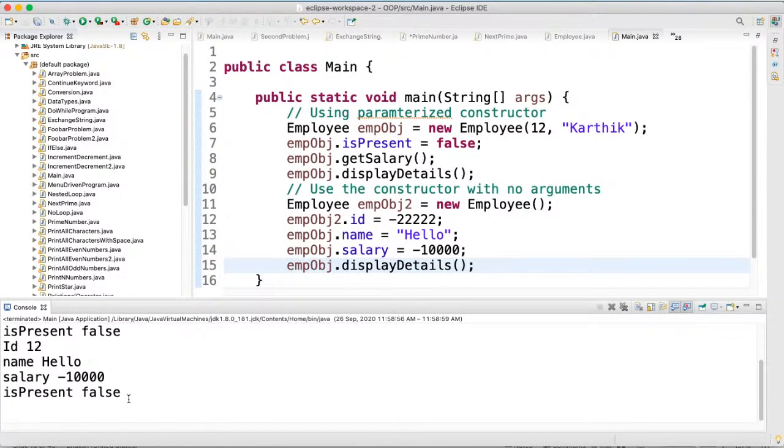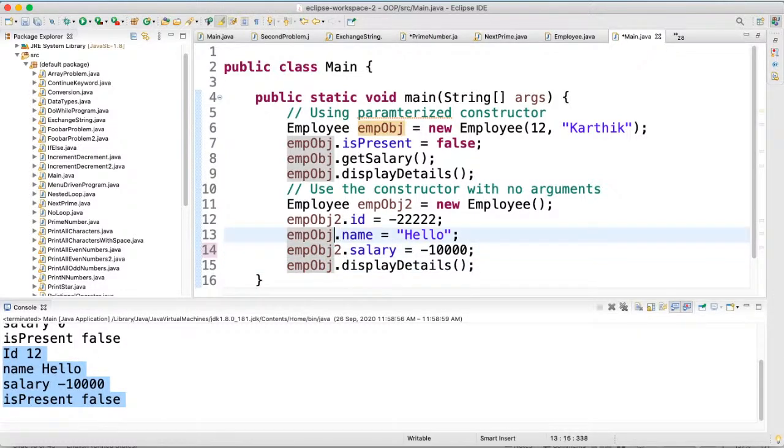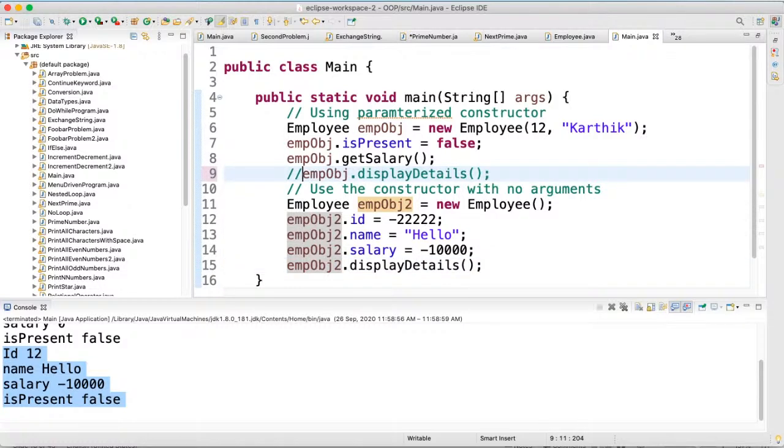So if we see for employee 2, someone marked its ID as, oh, it's coming as 12. Okay, we called it, sorry guys. I think this will be the object. We have to call all this in object 2. And for now, we'll just comment the code for employee 1. We'll just do it for 2.